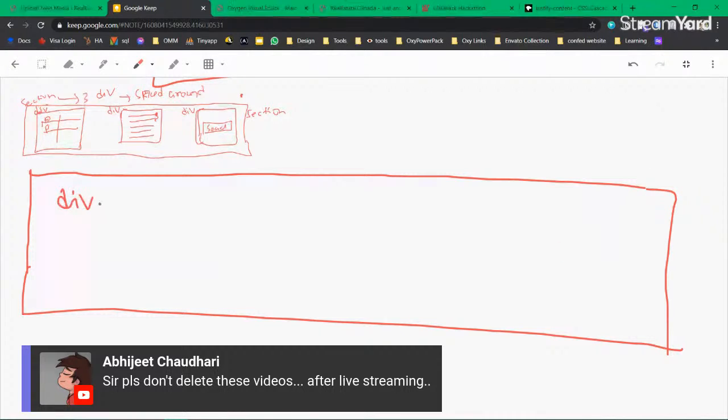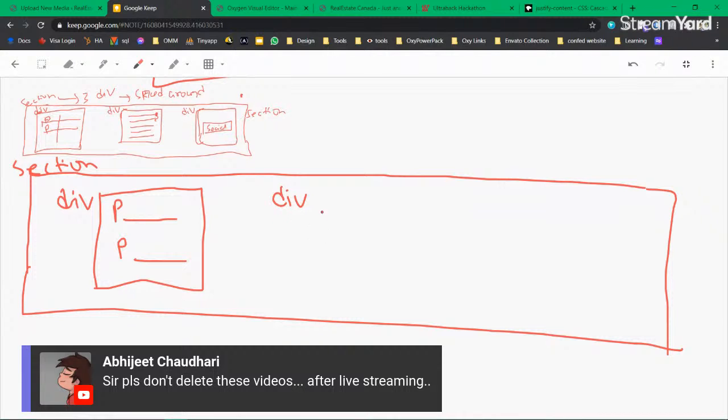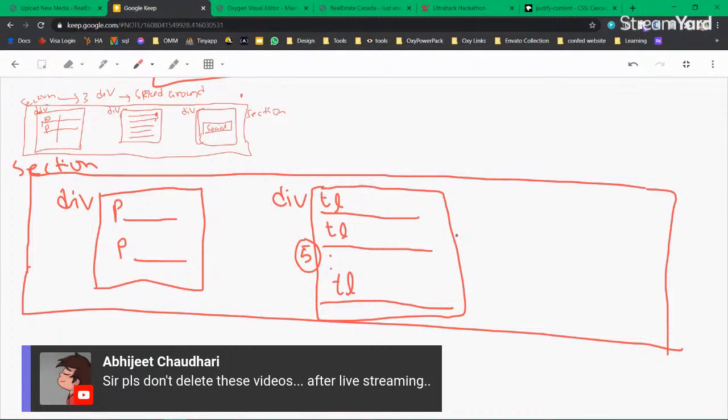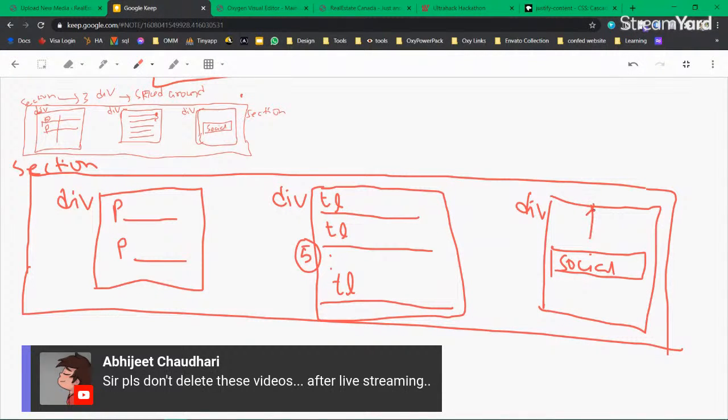We have a div inside that, and inside that we have a p tag, and we have another div, and this is a section. In that we have a text link. We have another text link. Like that, we have 5 text links. So this is another div, and also there is another div which has social icons in it. They are centered, so they are equally spaced on both sides. This is the structure that we are going for. Now we know what we are doing.